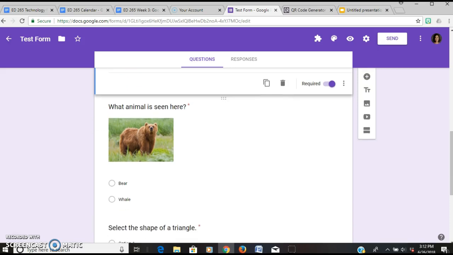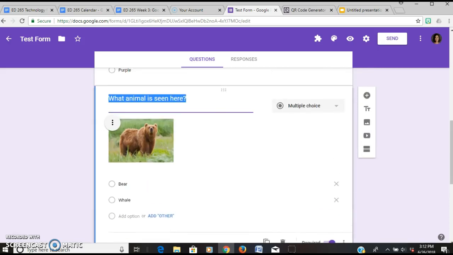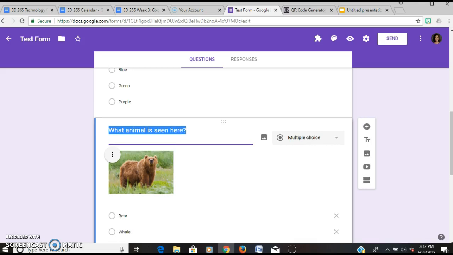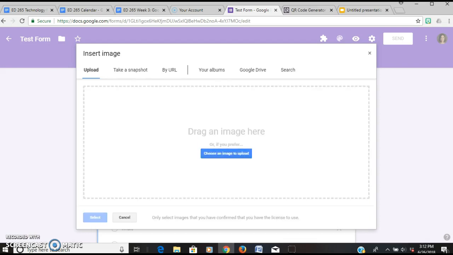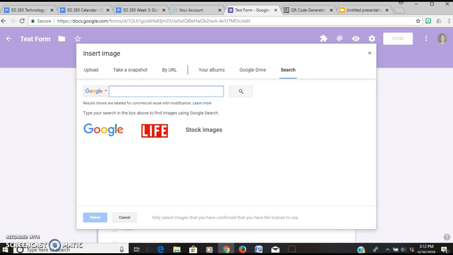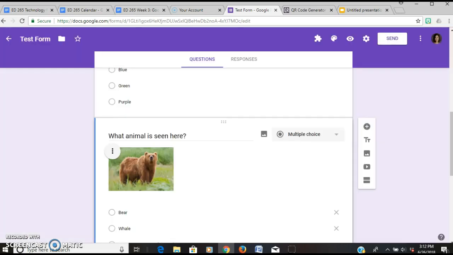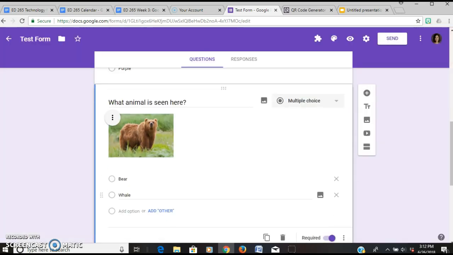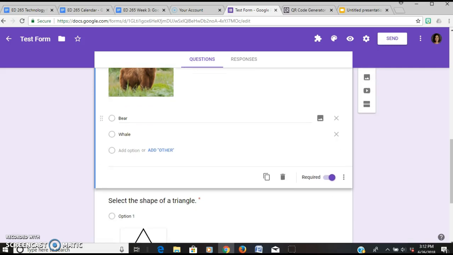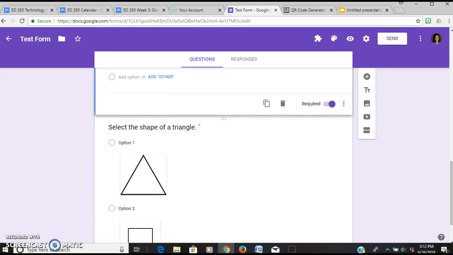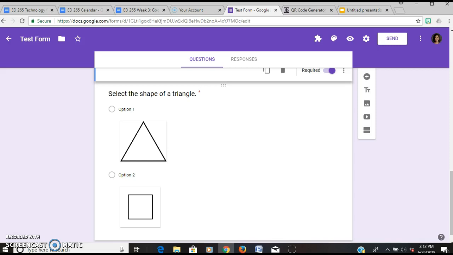As well, you can insert images and pictures. So for instance, right here at this question, if you just hover on it, this little image icon is going to pop up, and you can upload a picture from your computer, or you can even do a search to type in anything that you need to put in there. Maybe it's related to that question. And so I selected a bear to go in right here, and then again you can list your options. So that's nice that you can add pictures. Or you can even provide images as your answer itself.